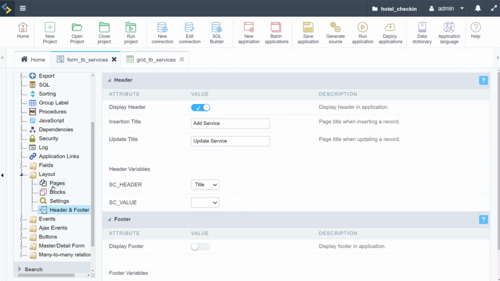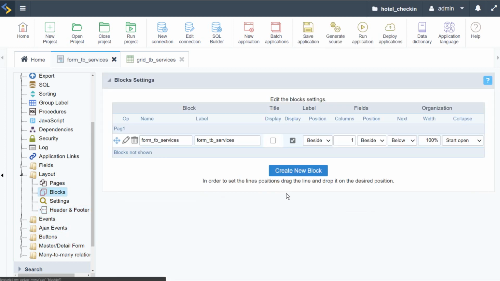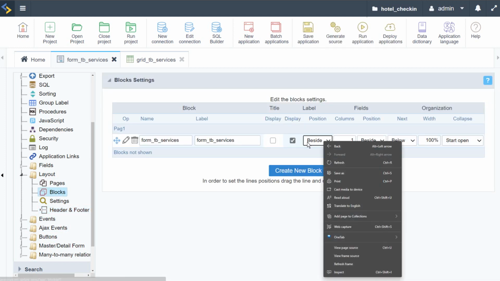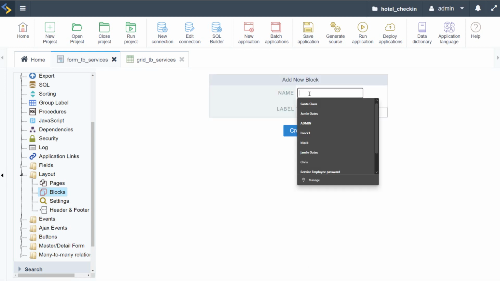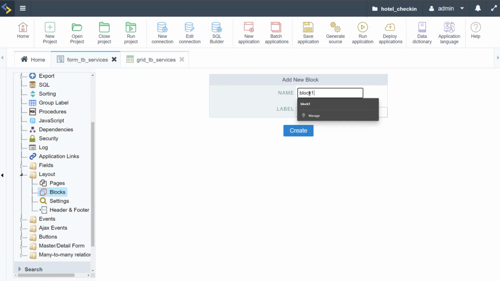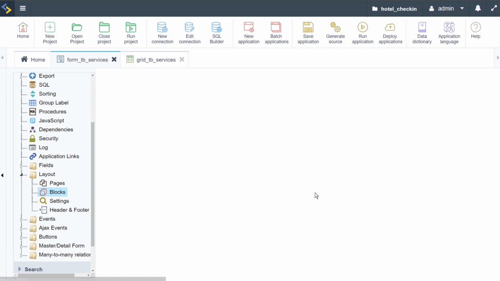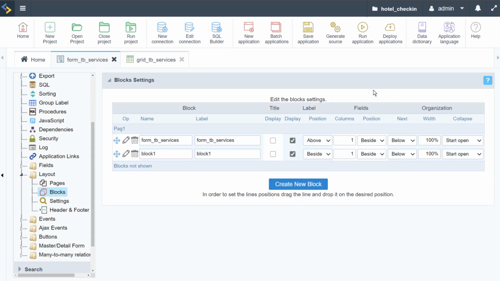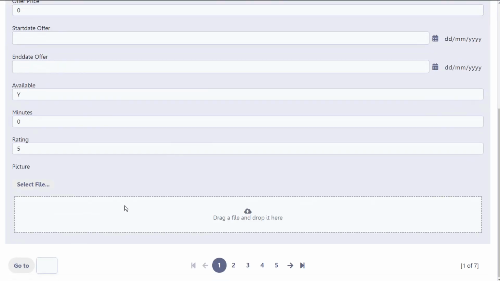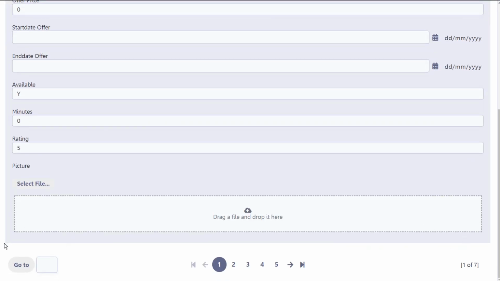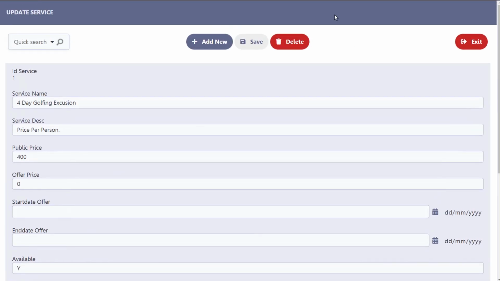And what I'm going to do now is returning back to Scriptcase, come into blocks, and the first thing I'm going to do is set here the position to above, and I will also go ahead and create a new block. So I'll just call this block 1 and go create. Okay, and if I run that now, well, first we'll see that the titles are now above the fields, and the new block, we won't see it yet because we have not added any fields into it.